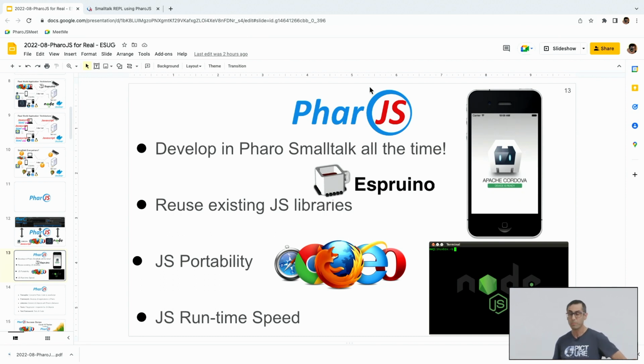So we want to develop in Pharo Smalltalk all the time. This is a constant. Great language, great environment, great tools, great libraries. We want them all the time. But then we want to reuse existing resources. We want to plug into existing JS libraries. We want to plug in Espresso, for instance, for ESP32. We want to plug into Apache Cordova for mobile applications. We want to plug into web browsers to have clients running on any web browser. We want to plug to Node.js to benefit from the speed of the JS VM, for instance.